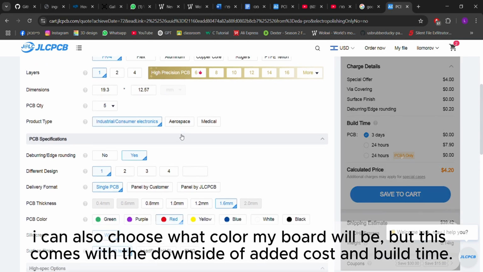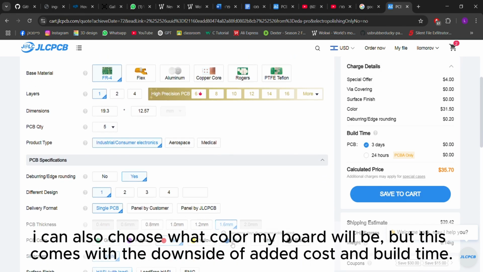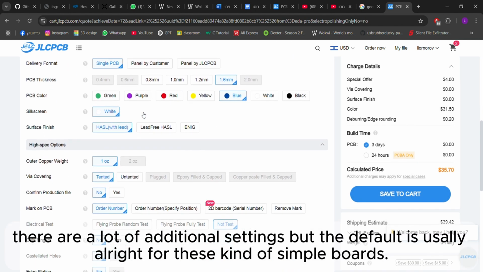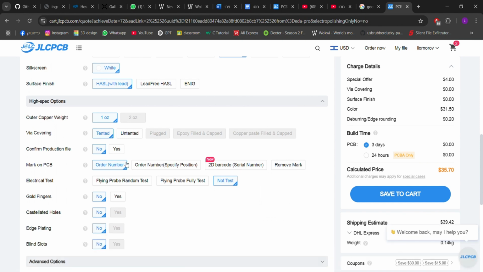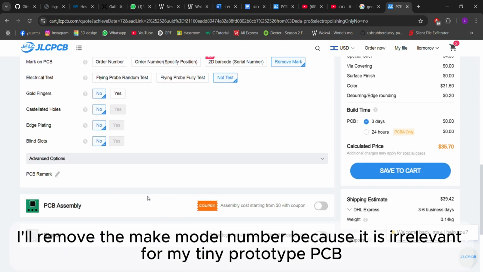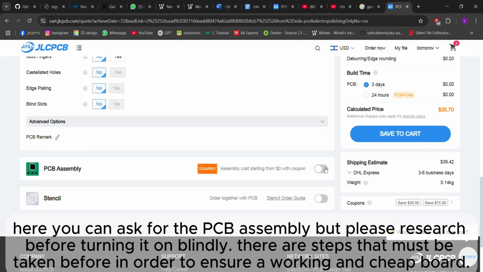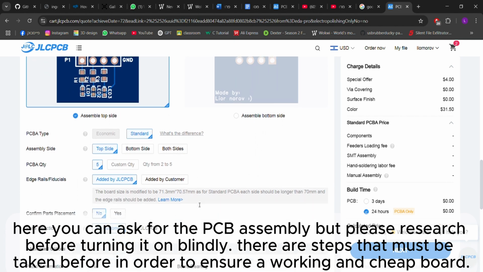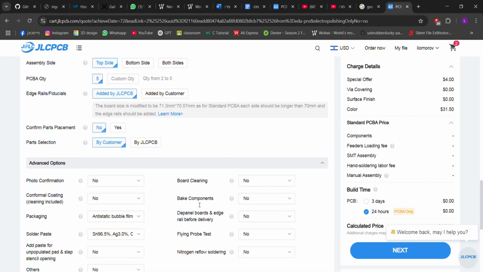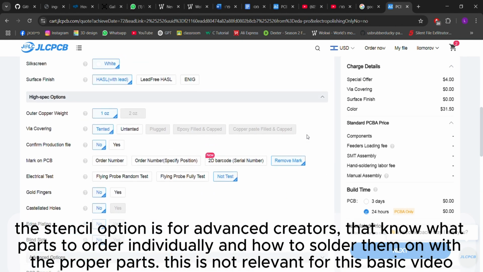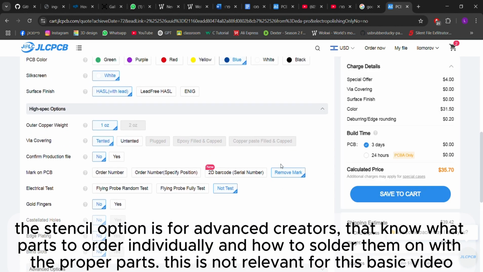I can also choose what color my board will be, but this comes with a downside of added cost and build time. There are a lot of additional settings, but the default is usually alright for these kinds of simple boards. I'll remove the mark model number because it is irrelevant for my tiny prototype PCB. Here you can ask for the PCB assembly, but please research before turning it on blindly. There are steps that must be taken before in order to ensure a working and cheap board. The stencil option is for advanced creators that know what parts to order individually and how to solder them on with the proper parts. This is not relevant for this basic video.